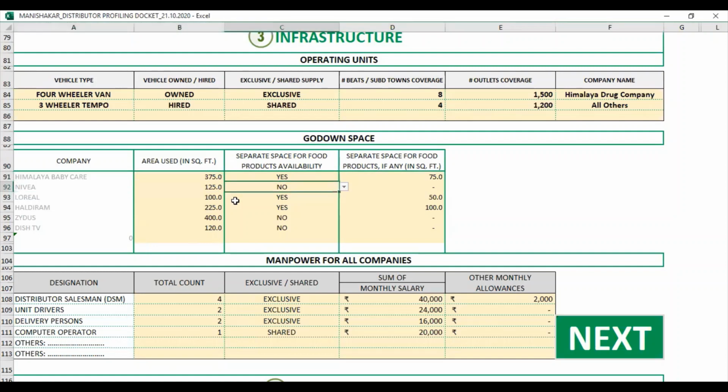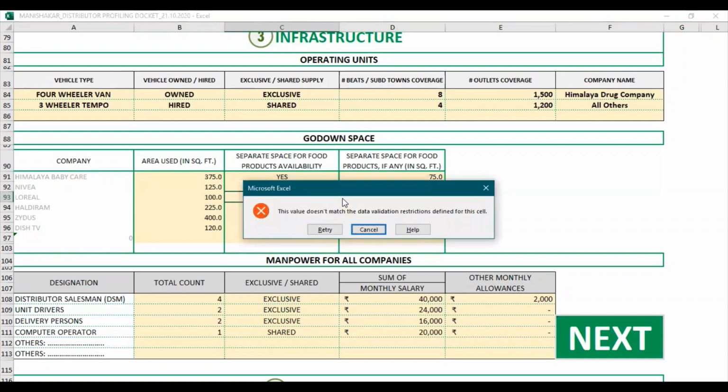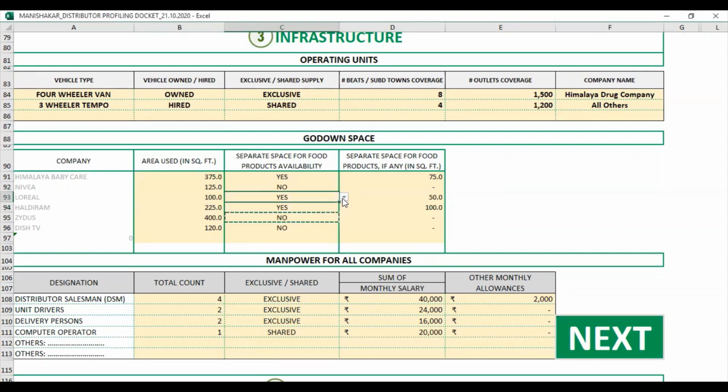Now for Nivea, there is no food product, so the answer is no, and the space would be 0 square feet. For L'Oreal, it will be no, and it will be 0. For Haldiram, it is yes and 100 square feet. Similarly for Zydus, it could be yes and then say 50 square feet. For Dish TV, no, so 0. So this is all about godown space.